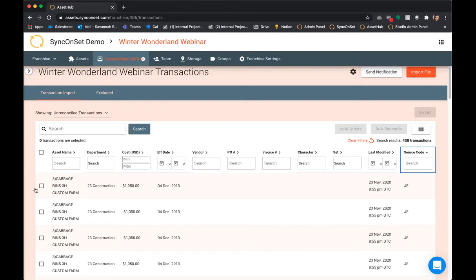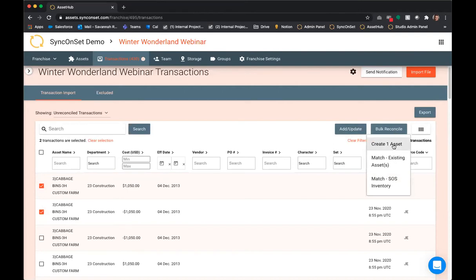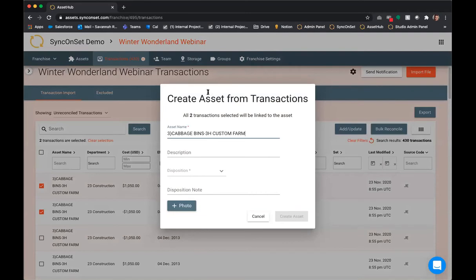So in order to do that, I would select the checkbox in line with both of these transactions. Once I do that, you'll notice that these buttons up here will illuminate. I can then go ahead and select bulk reconcile and create one asset. Okay, you'll see this pop up.